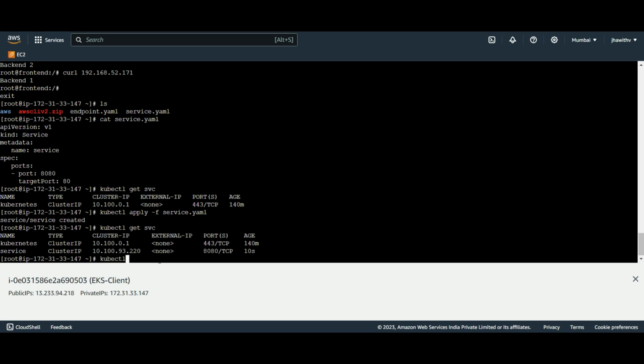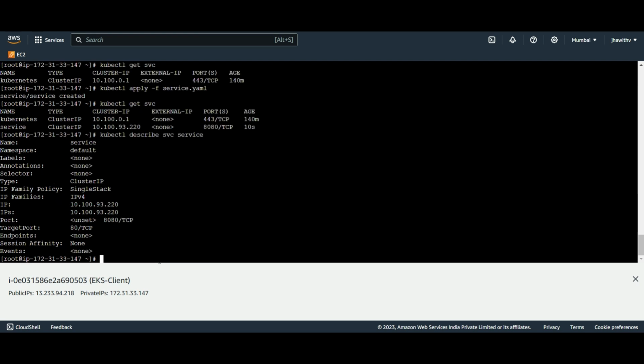kubectl describe svc service. So here you can see the description of the service, but we don't have any endpoint. At this moment, if you go to the front end and try to curl this particular service, you will not get any information. Why? Because you are accessing this service and it doesn't have any endpoints, so it doesn't know where to go.